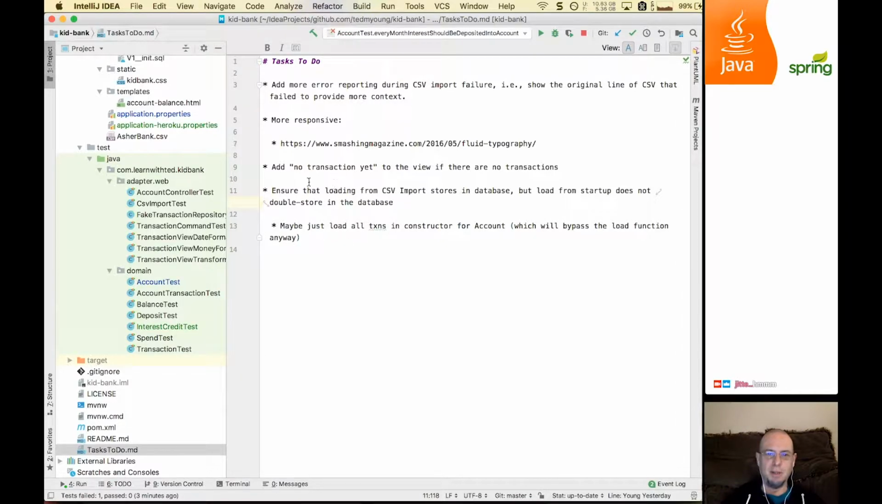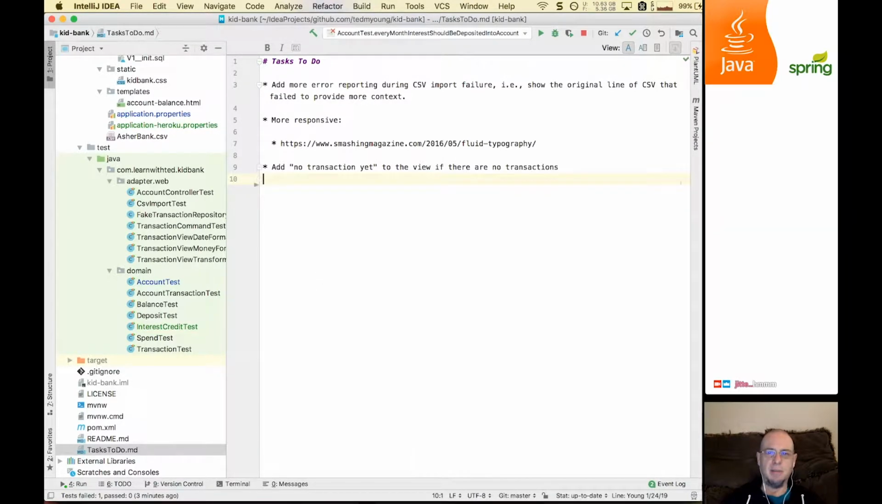So I need to put a reminder to look at these. Ensure the blah blah transaction. Okay, so we actually did that, so we can go ahead and delete that. This is probably not a good idea because now I have tasks in two places, here and in the Trello, but let's put this here anyway. So the date supplier needs to never return first of the month for tests unless the test is actually wanting to check for interest credit.